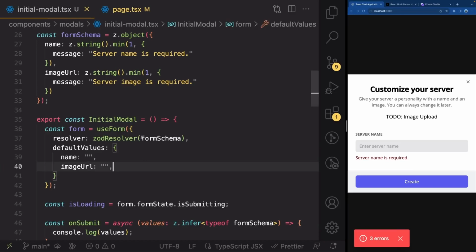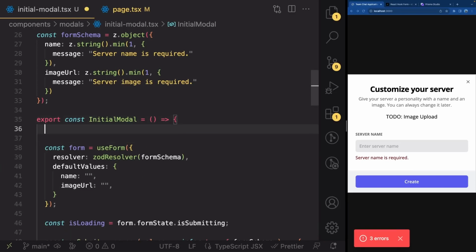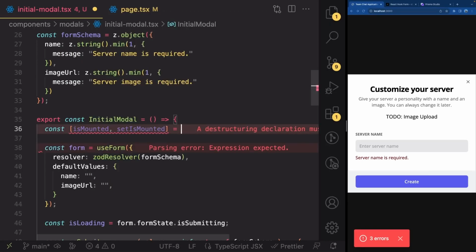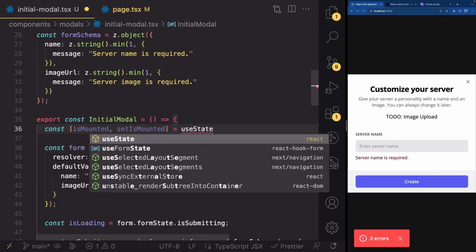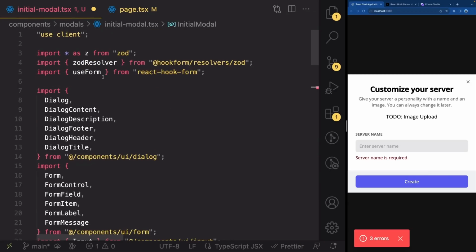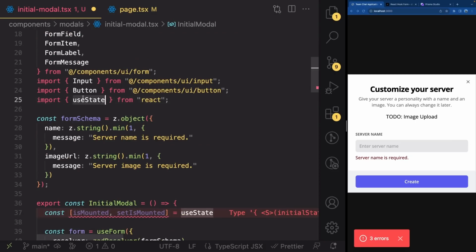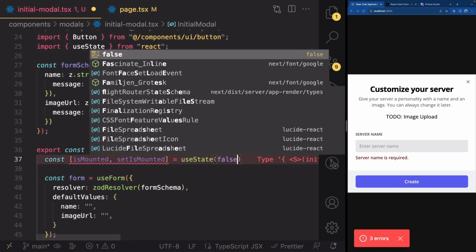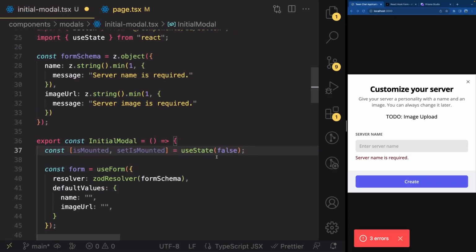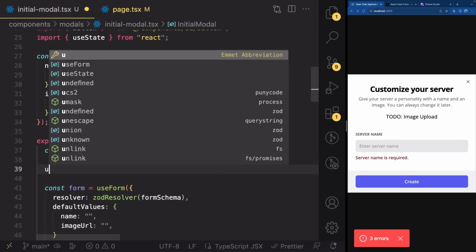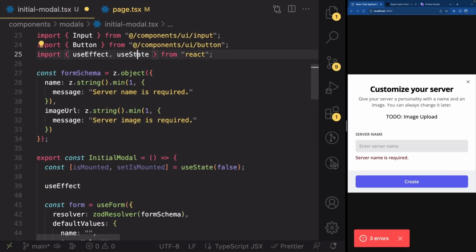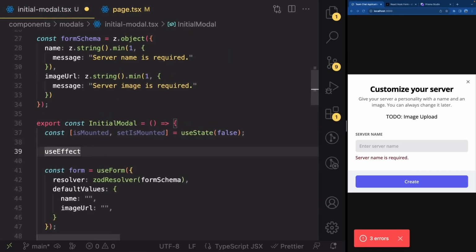So what you have to do is find the start of your initial model and write const isMounted, setIsMounted to be equal to useState from React. So make sure you've imported useState from React as I did right here, and give it a default value of false, like that. Now let's write useEffect, also from React. So make sure you imported useEffect and useState from React, like that.